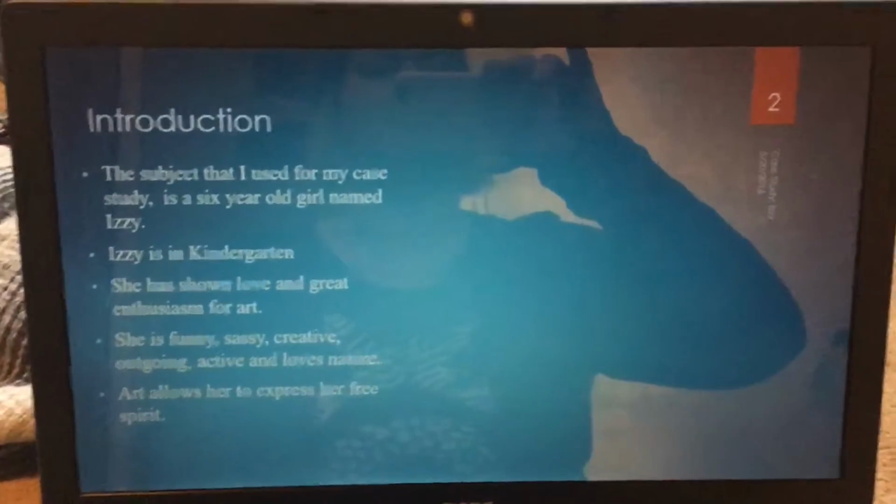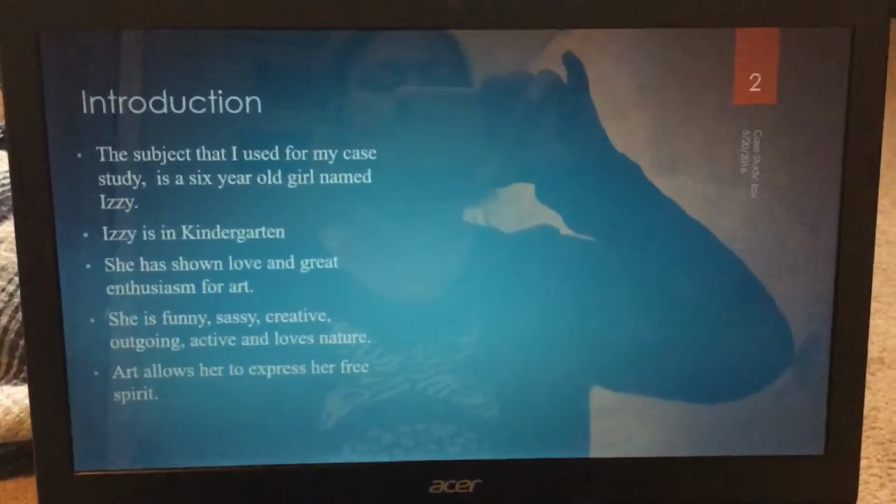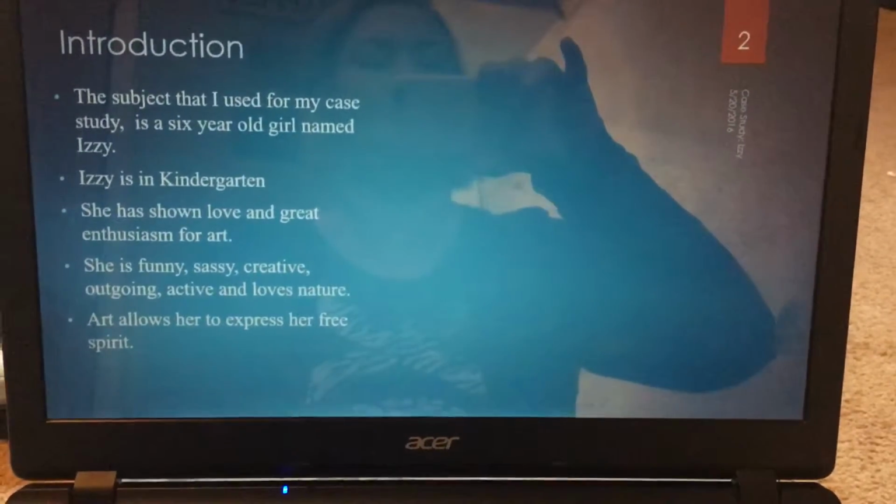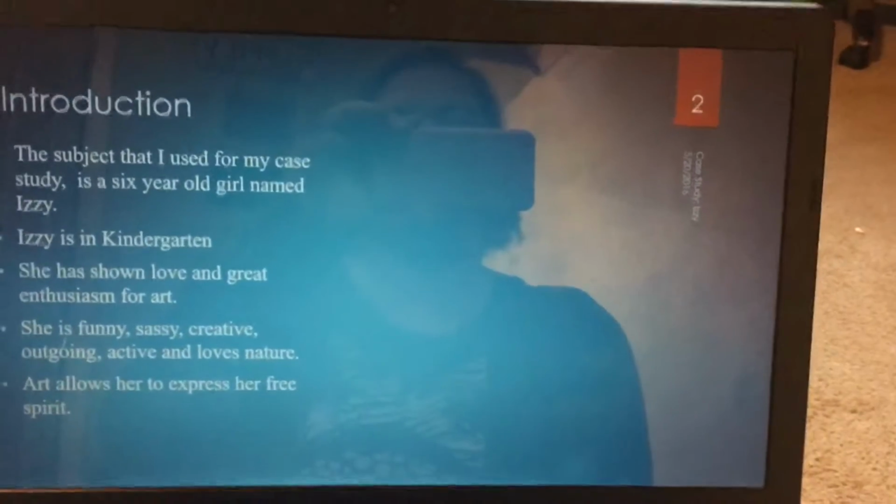The subject that I used for my case study is a 6-year-old girl named Izzy. Izzy is in kindergarten. She has shown a love and great enthusiasm for art. She is funny, sassy, creative, outgoing, and loves nature. Art allows her to express her free spirit.